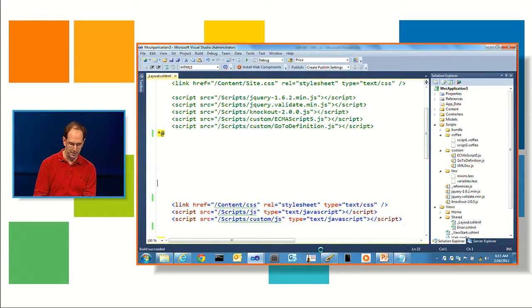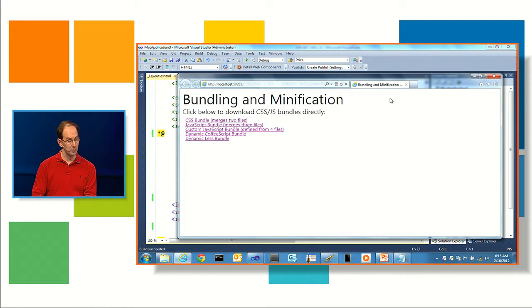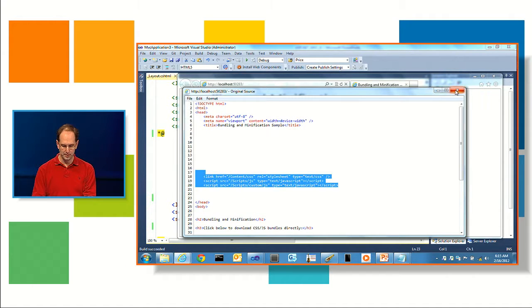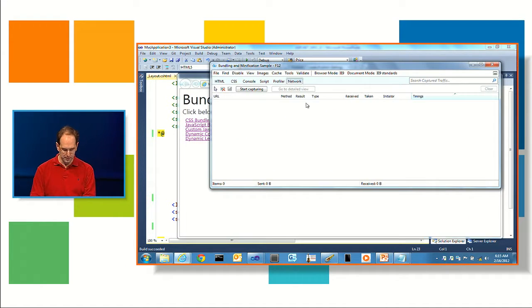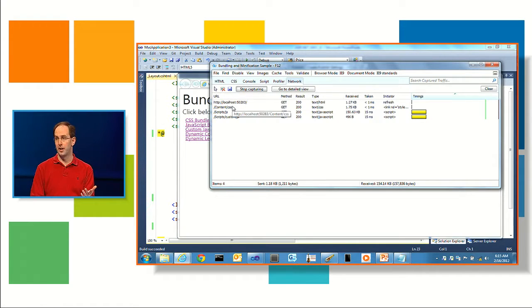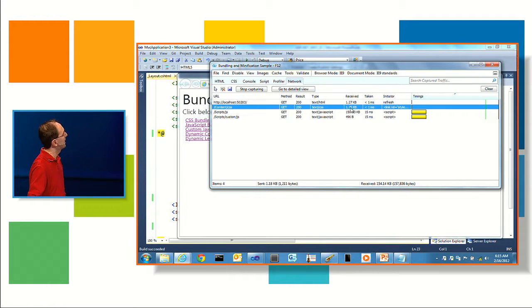And so now when I rerun this app, everything works exactly the same. I don't need to change any of my markup. If I go view source now, I just have 3 references. And if I look at the F12 tools, you'll see I have fewer HTTP requests coming down. And one thing you might notice is that the payload is actually a lot smaller.